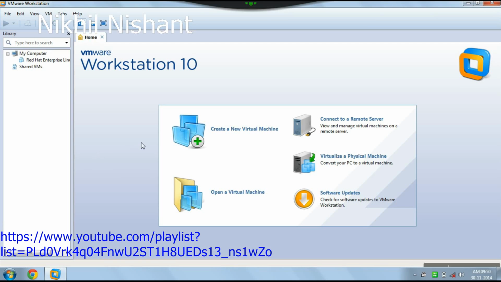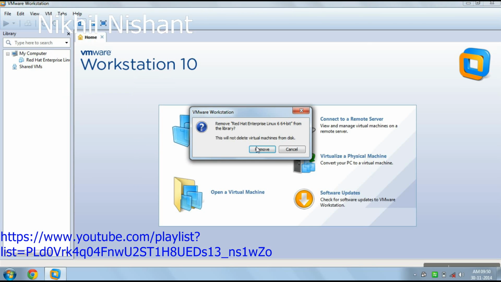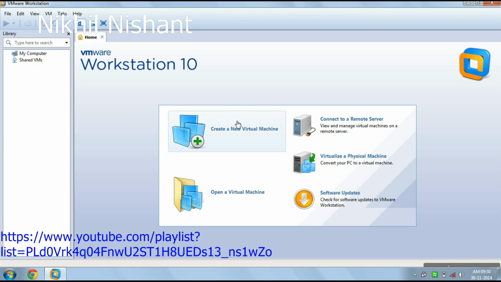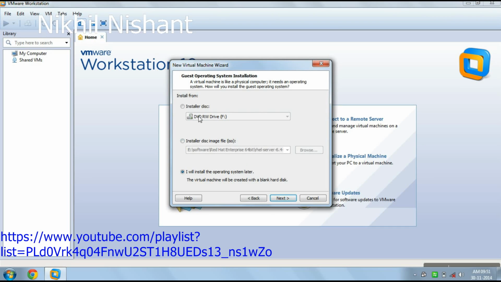After clicking, you can see create a new virtual machine, for installing a new virtual machine. Now go to the next, not custom, typical. Here there are three options. First one, installer disc, second, installer disc image file ISO, third, I will install the operating system later.